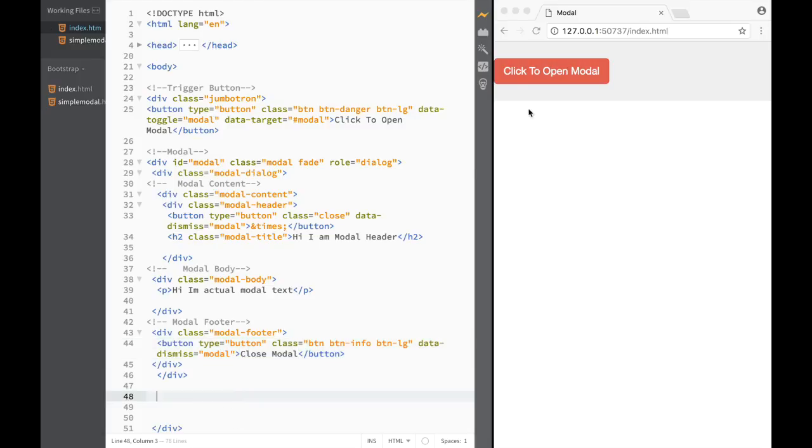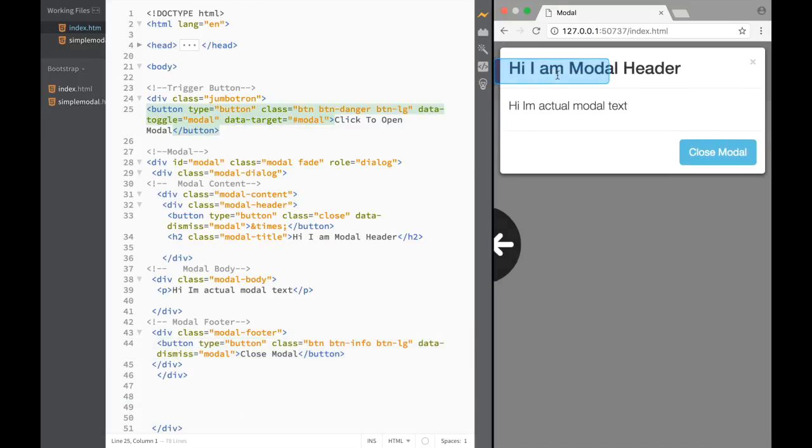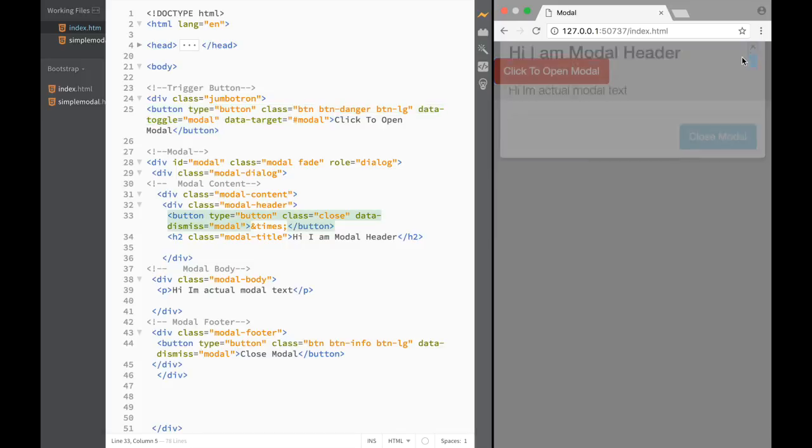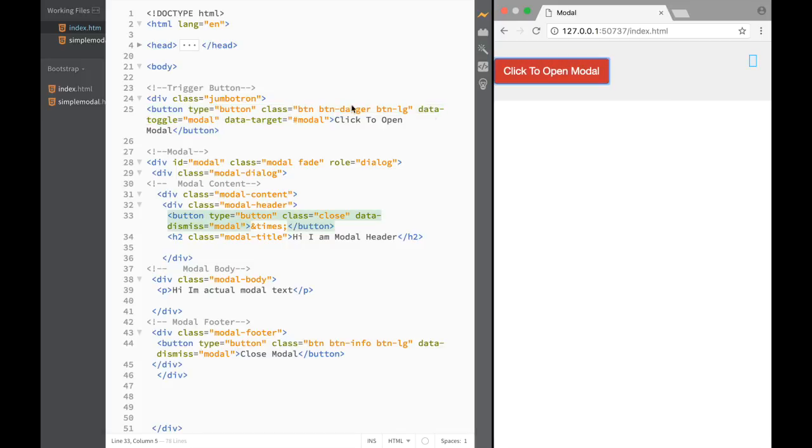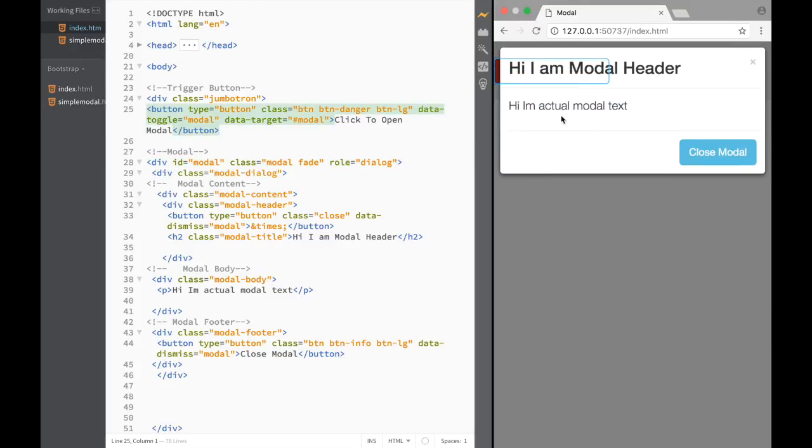So now we can again save it. And when we refresh, you can see what we have, right? So hi, I'm modal header. Hi, I'm actual modal text. And this is close modal and close modal over here, right? So very simple, very basic actually. Again, we're just using a button, and then we're setting up the actual content somewhere else over here. And what we're doing is we're connecting both of them with a data-target over here. And we obviously have to use the same ID over here, this one and this modal over here. And then once we click it, we can actually open it up.